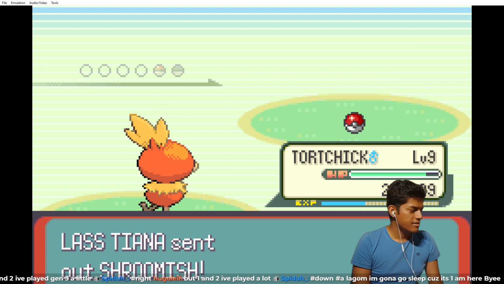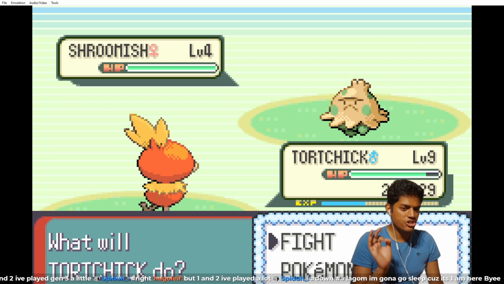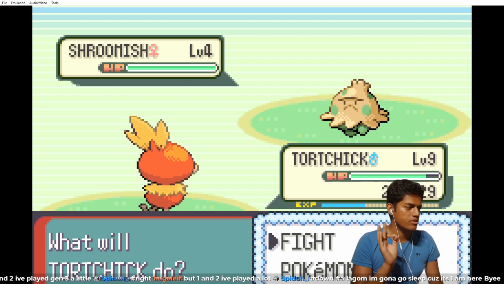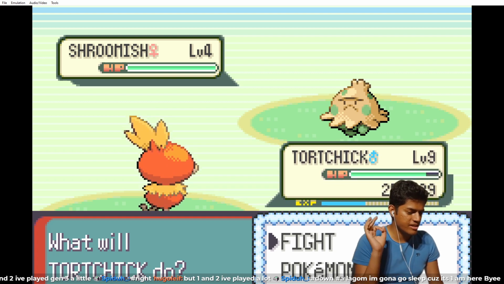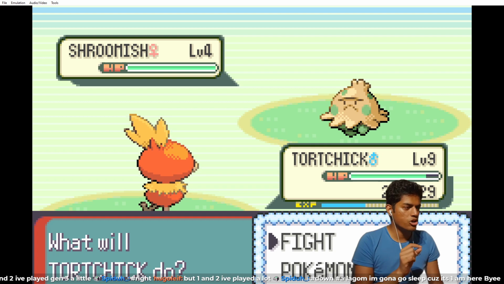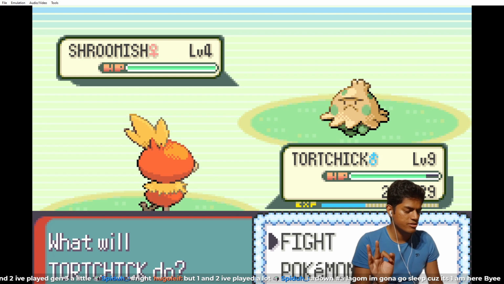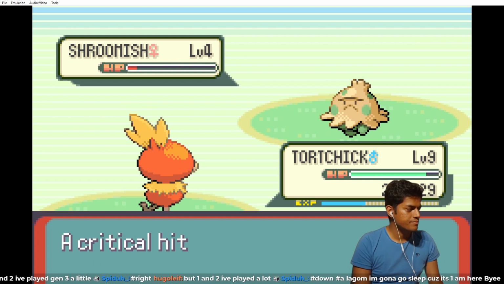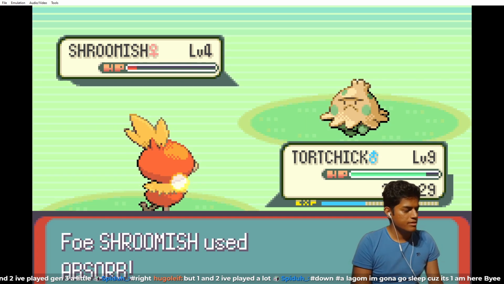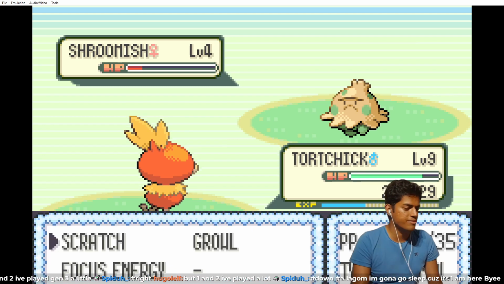Because I need a Shroomish, you know. Getting a Shroomish, I think Shroomish is one of the best Pokemon in Pokemon Emerald, because the grass and fighting type is really useful. And with Torchic, for the first gym, that grass typing is going to help a lot. Yes, that Absorb attack is basically what is going to help us in the first gym.